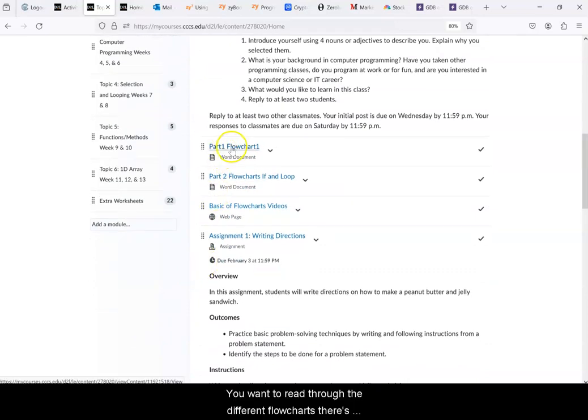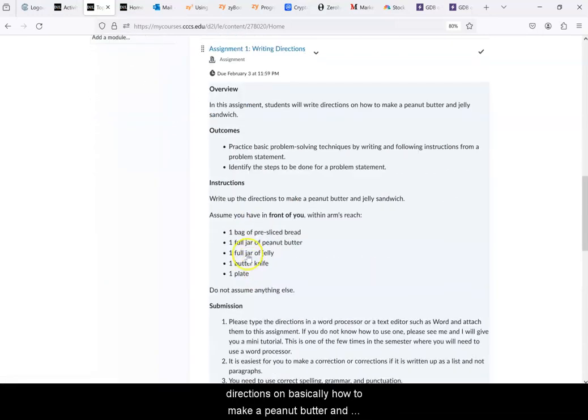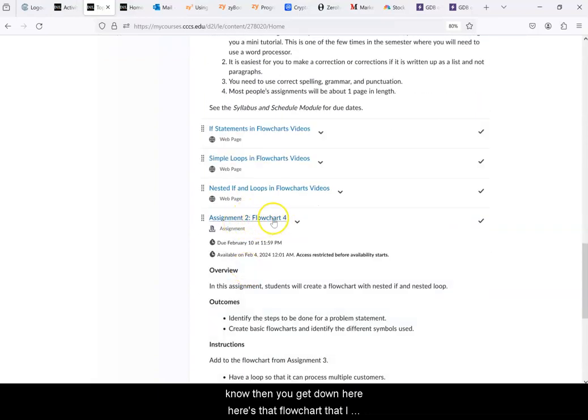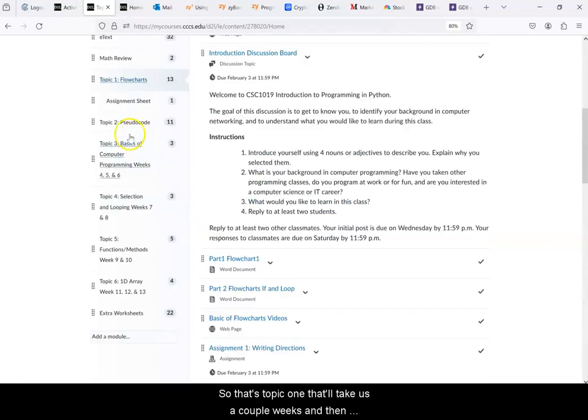You'll want to read through the different flowcharts. There's videos and different things. And then here's your first assignment. You're going to be writing directions on basically how to make a peanut butter and jelly sandwich. So you'll turn that in, and then you get down here. Here's that flow chart that I was talking about down here. Okay. So that's topic 1. That'll take us a couple weeks.